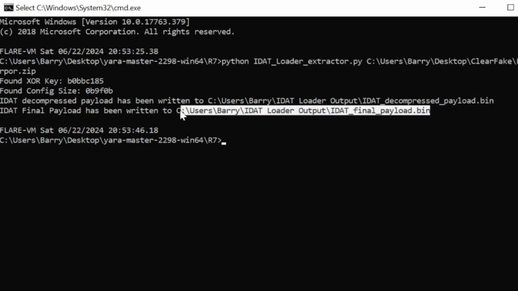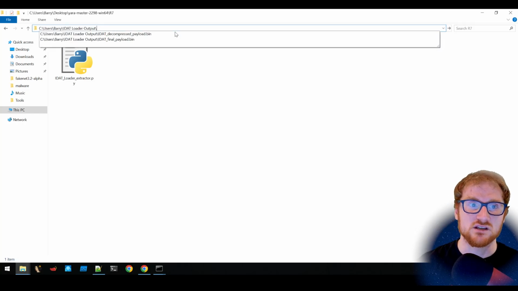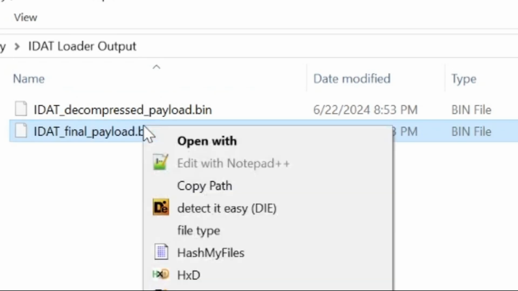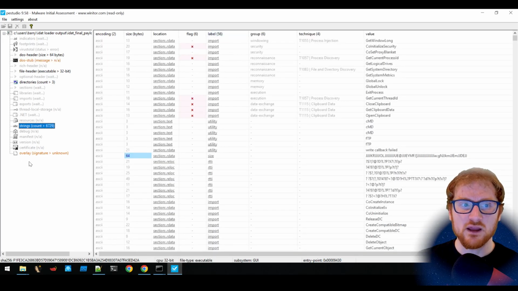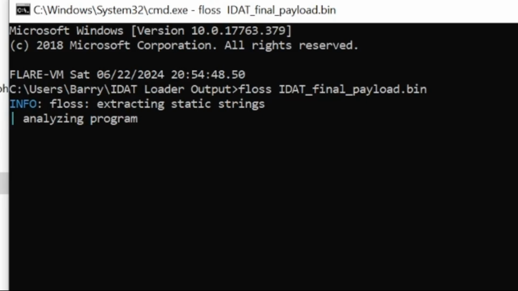Let's take a look at this bin file to determine what is actually being deployed into memory at the end of this ClearFake campaign. So we do have the final payload here, and I'm just going to open this up in PE Studio. While it performs this analysis, I might hit it with FLOSS as well, just to see if there's any output from that which gives us more idea on what this malware is.